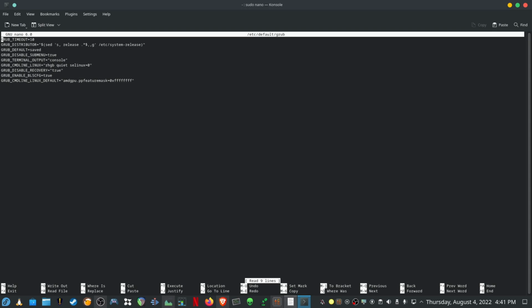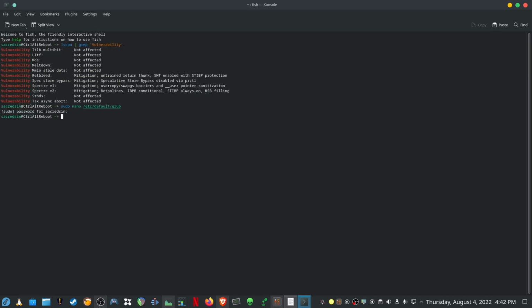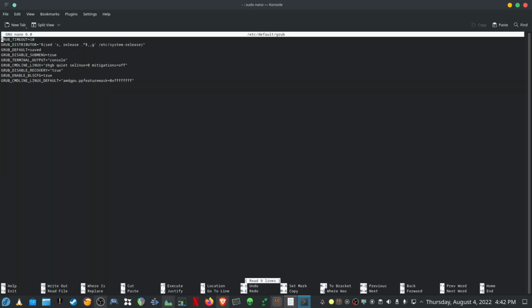I'm using nano. Specifically, you want to go to the line called GRUB_CMDLINE_LINUX. Add mitigations=off. Save it to your grub. Exit out. Now I just always double check that I did in fact save it correctly. Yes, mitigations is off.